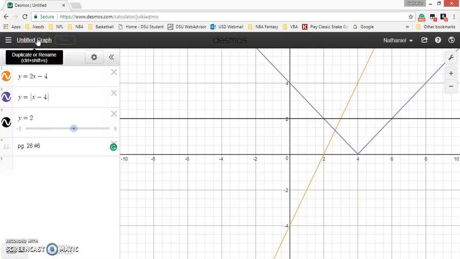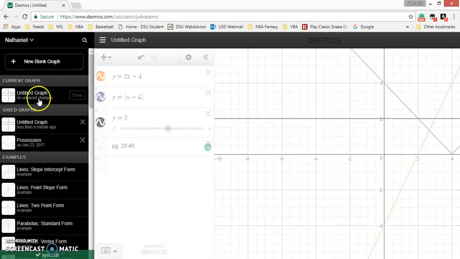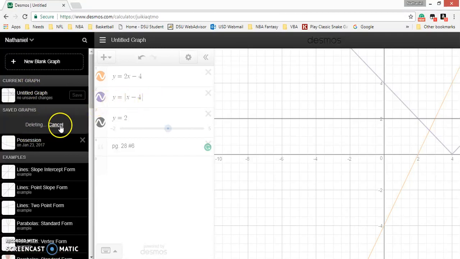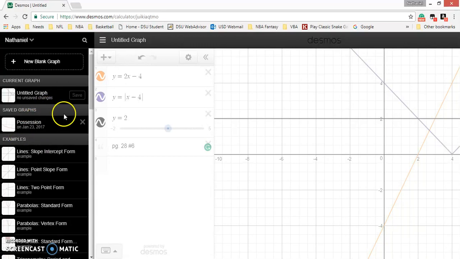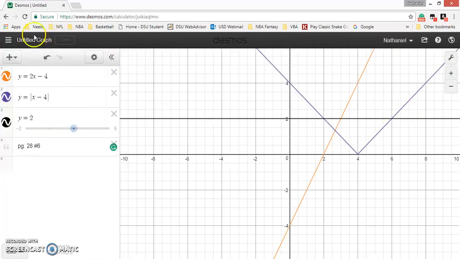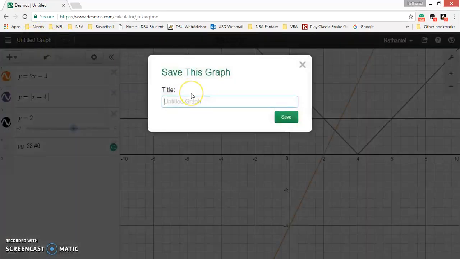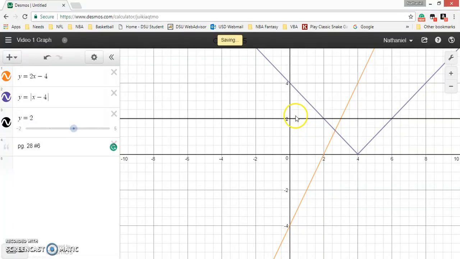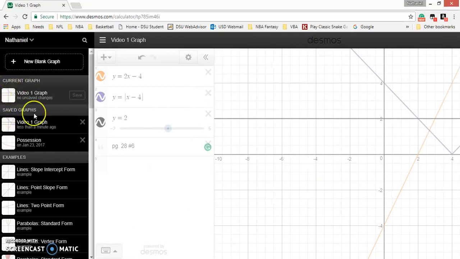Perfect. And we just saved it here as an untitled graph, but I don't want to save it like that. There, it's deleting. Perfect, it's deleted. Now let's come back in here. Let's change this, and we're going to name this video 1 graph. Perfect. Save that, and then that'll appear up here in your current graph. This is in your saved graph.